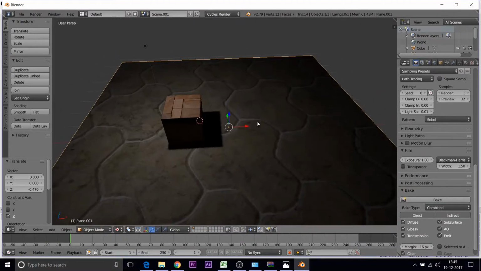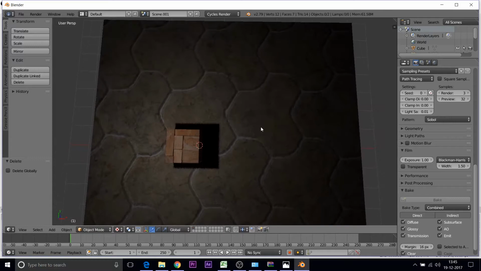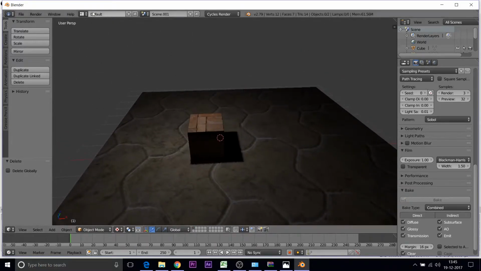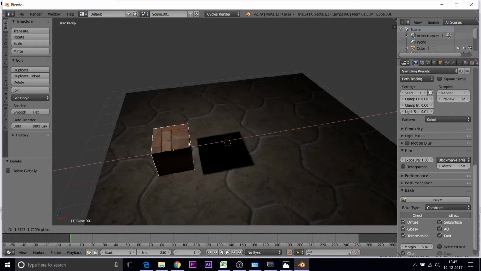So here is the output of the baked textures. Now if we remove this light, which is creating a shadow effect, then too we can see that there is a shadow and a lighting effect. Now if I move this block to the left, the shadow should also move to the left, but it will not. See.